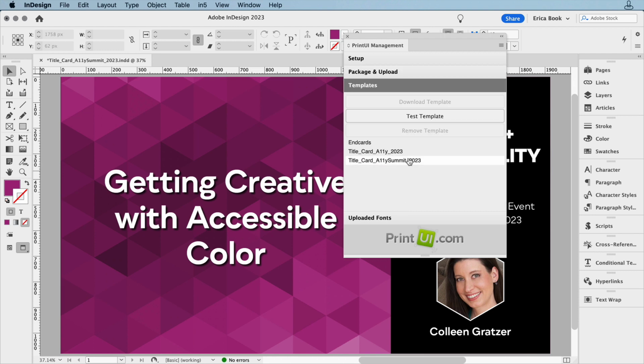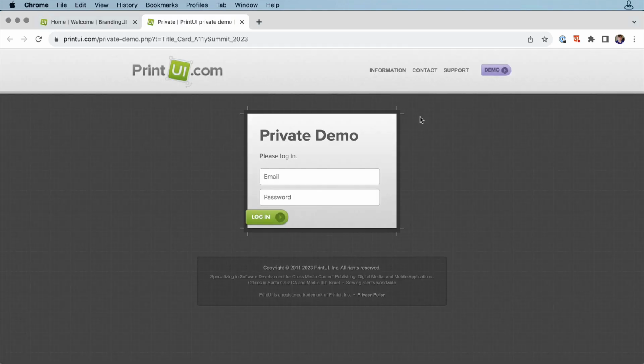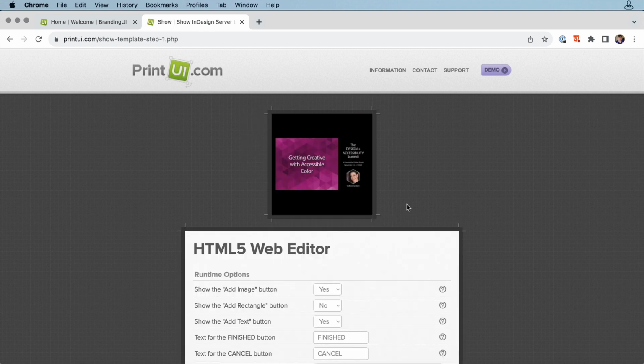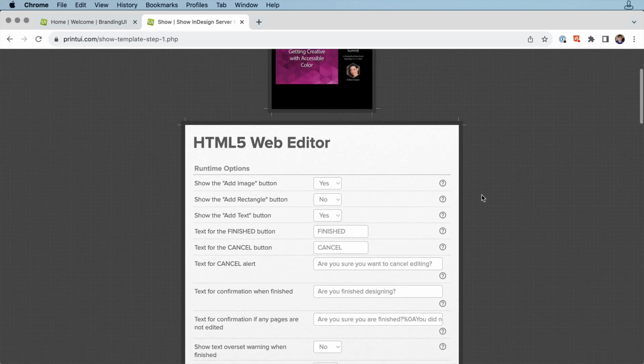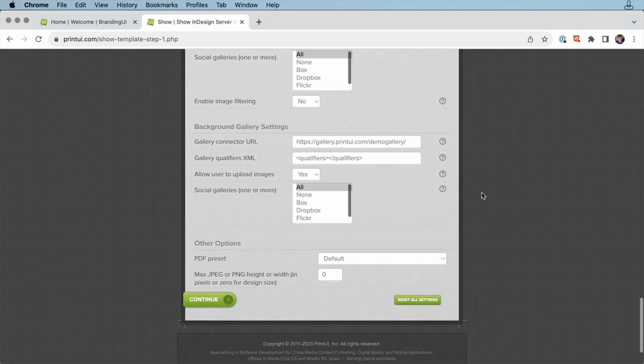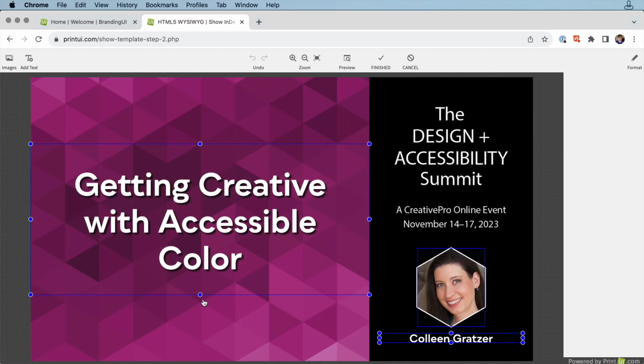I'll click on Templates and click on the selected template and click Test Template. Once I'm logged in, I'll choose the template that I want and select that. And you'll notice I have a whole slew of options that I can set for the template builder interface as well. Now I can test the template where I can see what the template will look like when others go to make the changes. And the items that we can change are highlighted.